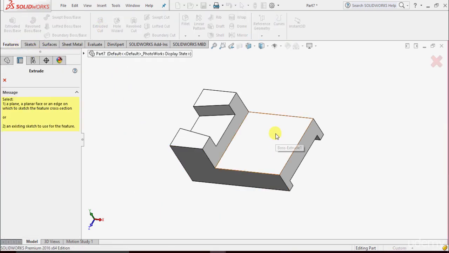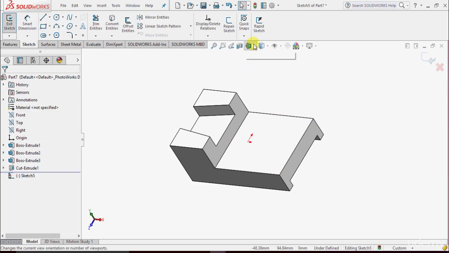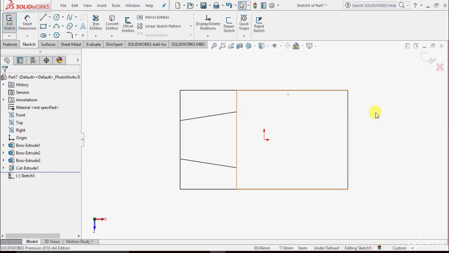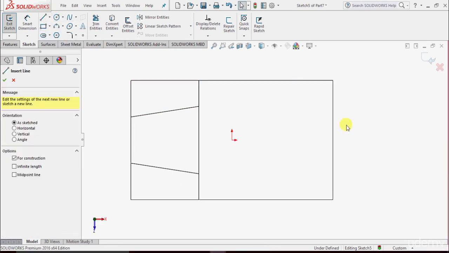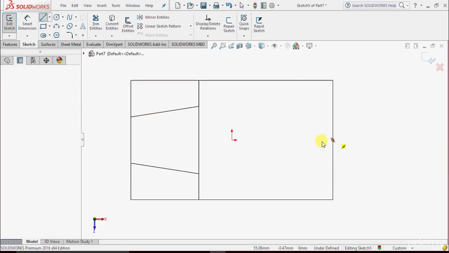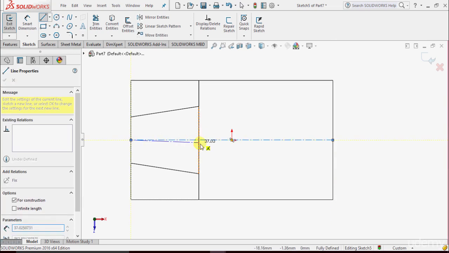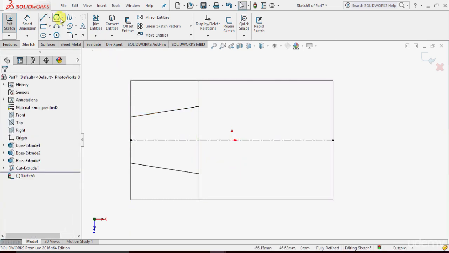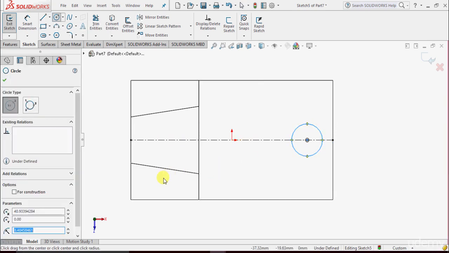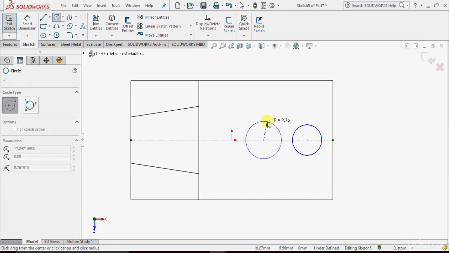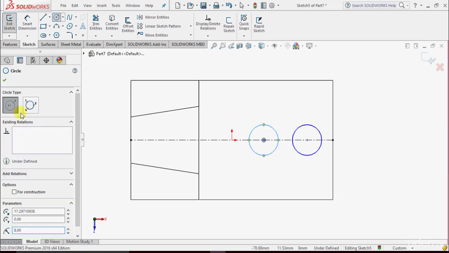We have to work on this face and normal view, and once again we need a midpoint center line at the midpoint, a horizontal line. Then take a circle. We know the radius of the circle is 8. This is 8, press enter, and we need another circle. Radius is 8. So click here and then radius 8, and OK.